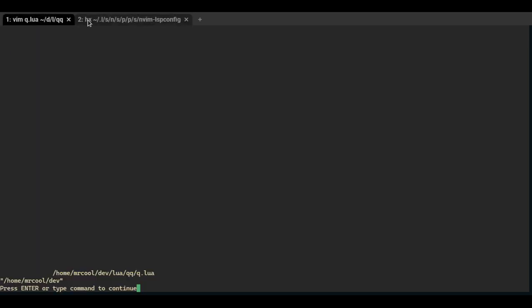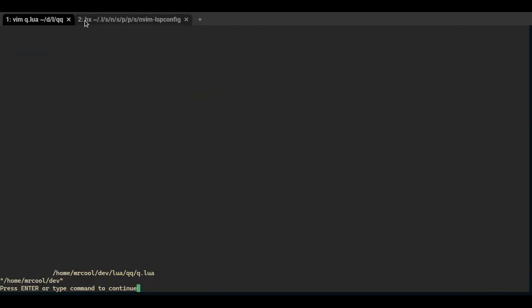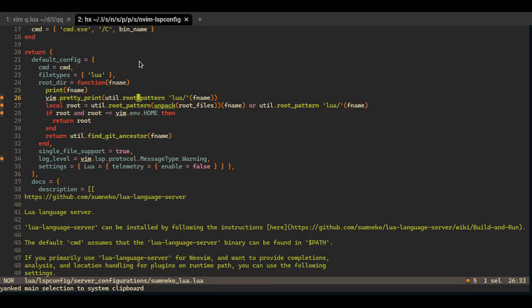So what does this mean? Root pattern applied to fname? I think it's simple. I think it's just that root pattern returns the actual pattern, but without the Lua part. Is that right? I think yes.